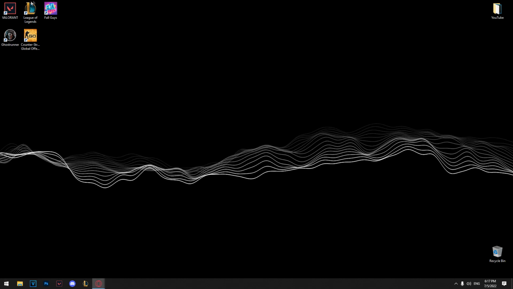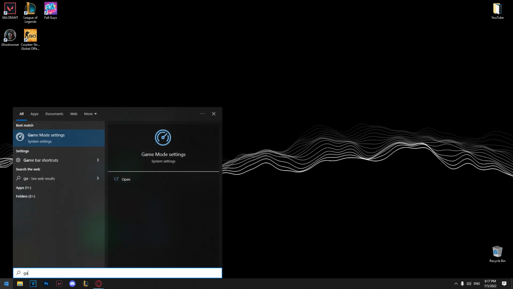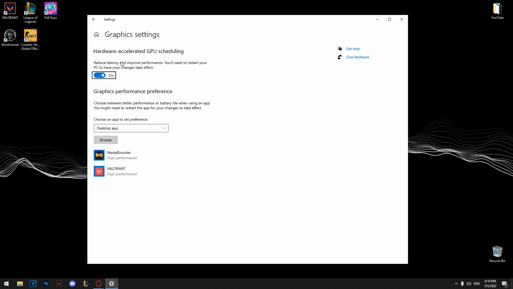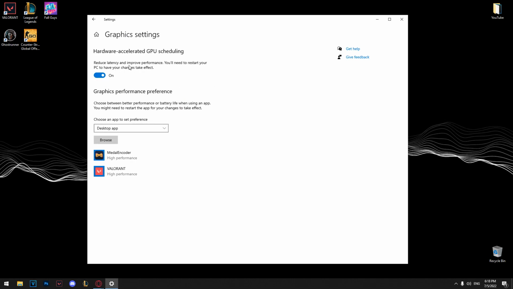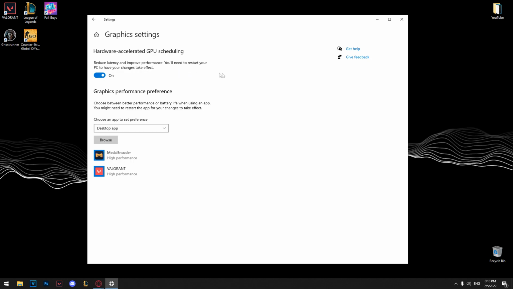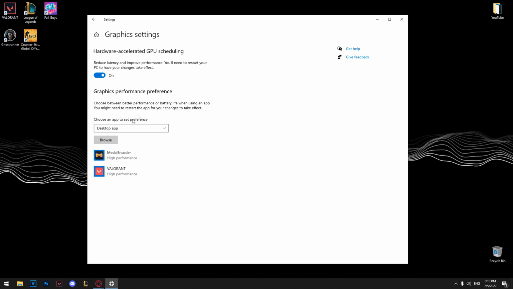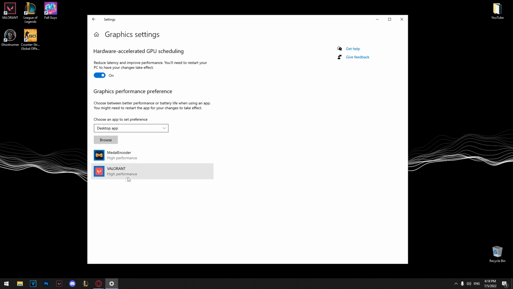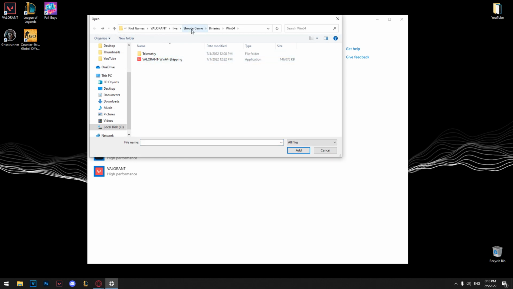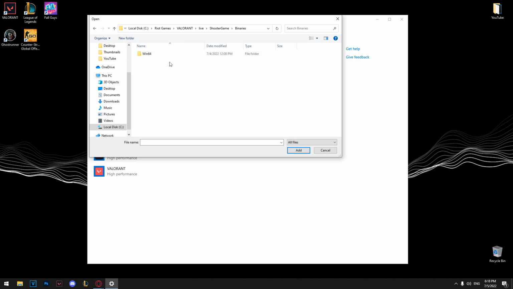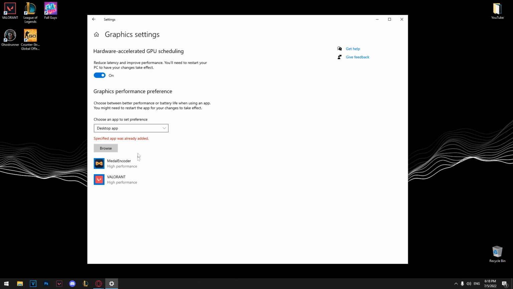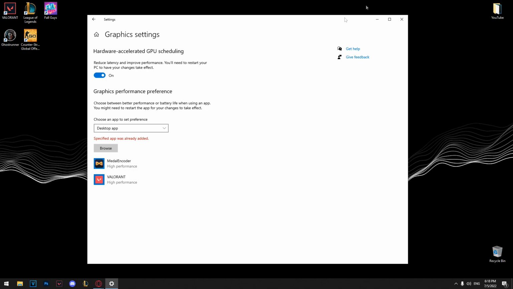high DPI settings, and make sure high DPI scaling is on. Click OK. Next thing we're going to do is go to the graphic settings, and from here make sure it's on, because it reduces latency and improves performance. But when you turn it on, you need to restart your PC for it to take effect. Now we are going to choose Valorant to be on high performance, so go to browse and from Riot Games go to ShooterGame Binaries Win64 and click this. As you can see, I already added it, but you can add it for yourself so it's on high performance.